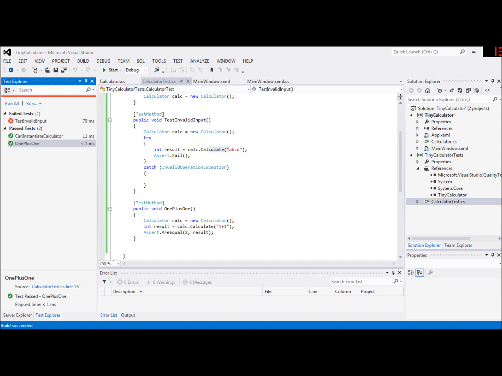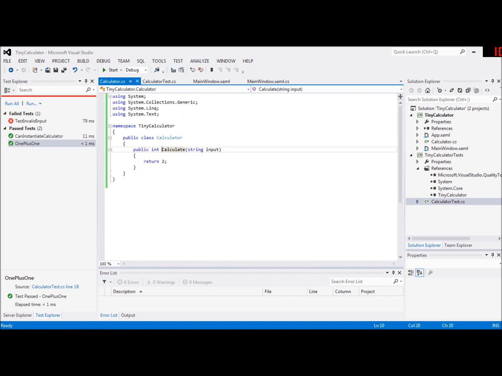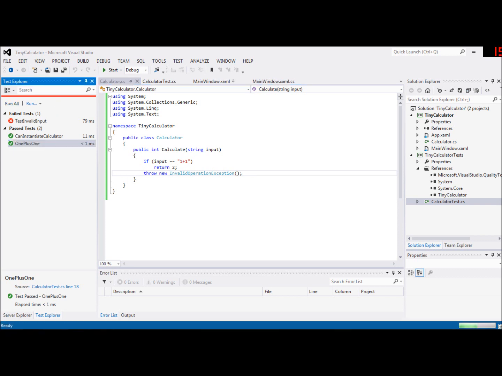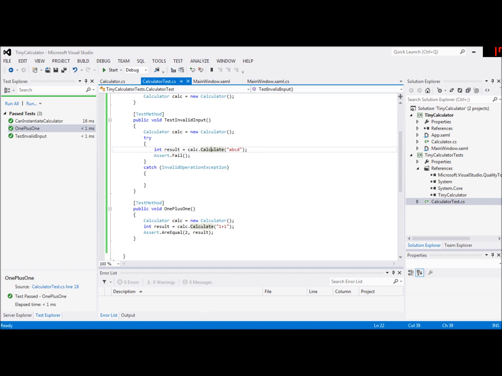and that fails. In order to fix this, I've got to go into the calculator method and figure out a way of getting the test to pass, and hopefully keeping the existing tests passing. So I'm going to change this and say if the input equals 1 plus 1, return 2. And if not, I'm going to throw new invalid operation exception. If I just run that, hopefully that will pass. You see that any other sum now is going to return invalid operation exception. That isn't how a calculator will work, but to improve things, just write more tests.